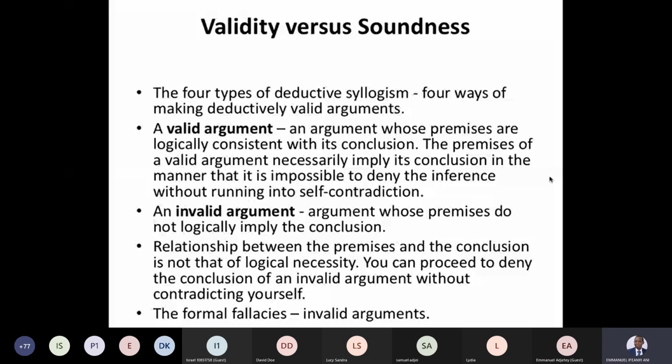So the formal fallacies are the invalid arguments. The invalid arguments in deductive reasoning, we call them the formal fallacies. So denying the antecedent is a formal fallacy. Affirming the consequent is a formal fallacy. And then the two types of hypothetical fallacies are formal fallacies. So all the fallacies we saw in the topic of deductive reasoning, we call them formal fallacies. Because in the next 3 weeks or so, we're going to be looking at informal fallacies. So it is important you know that the fallacies we treated today are called formal fallacies.